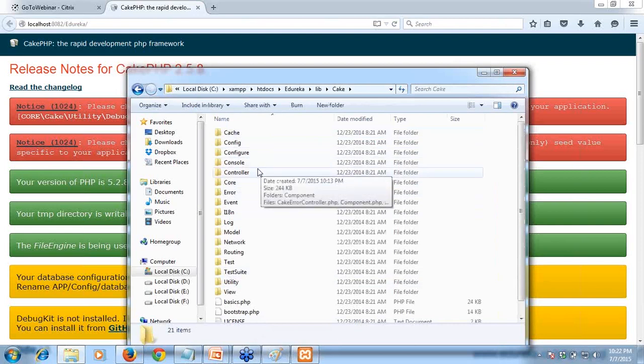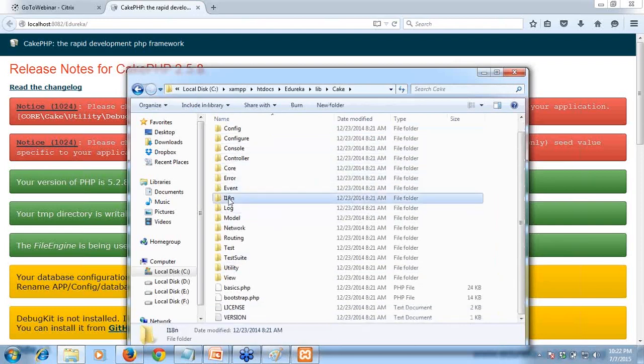Error handling, configuration, network, model, I18N. What is I18N? A word that starts with I and ends with N. In between I and N, 18 characters are coming.